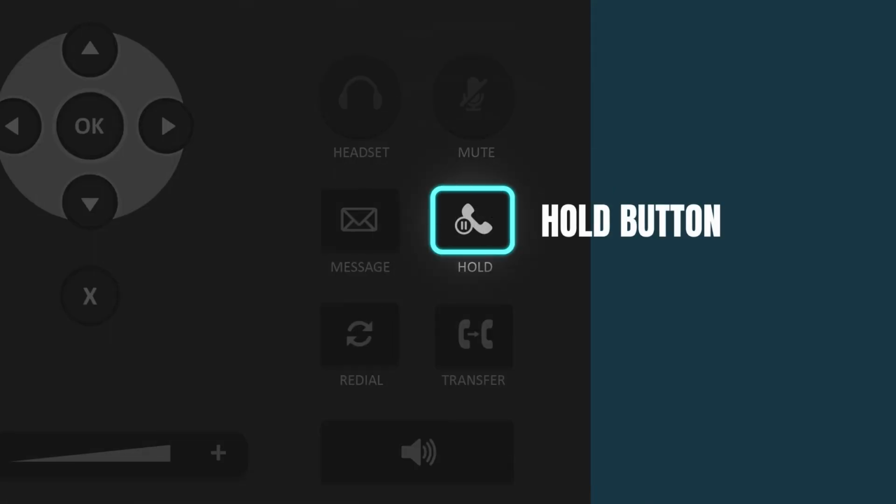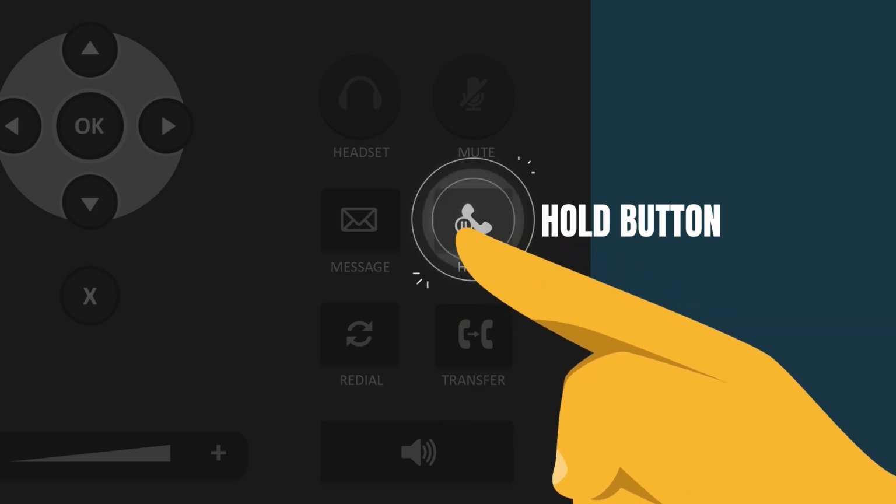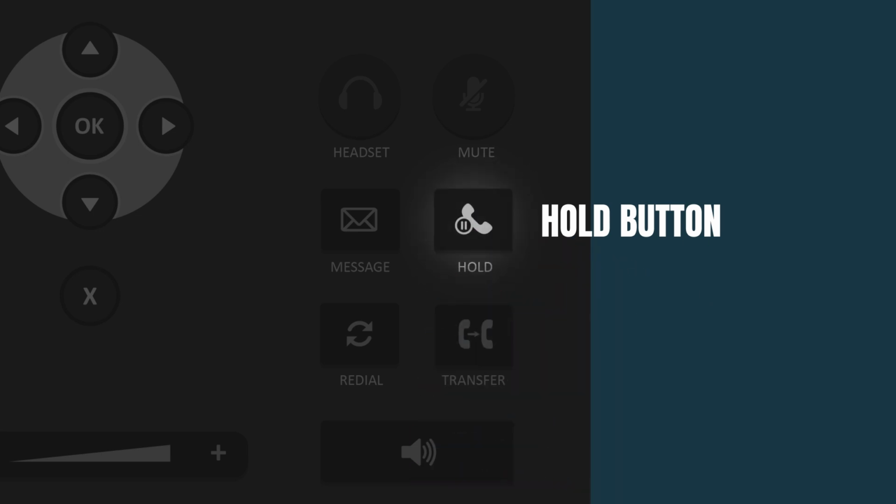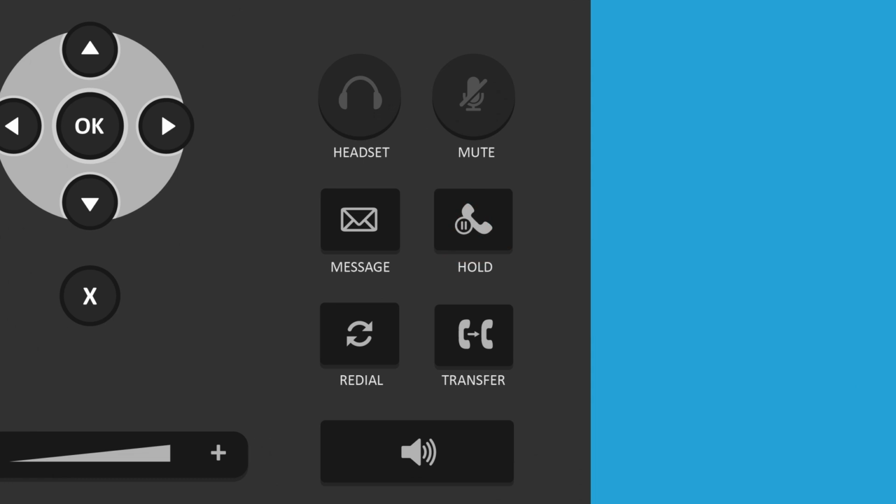The hold button will put a call on hold. While on hold, the caller hears music or a pre-recorded message. You reconnect to the call by pressing the hold button again. A call on hold can only be picked up from the phone that put the call on hold. This is different from a call park, which can be picked up from any phone. Using call park is covered in a separate lesson.